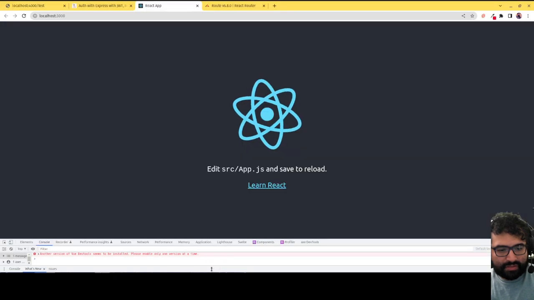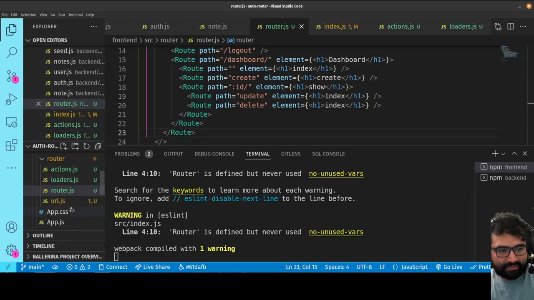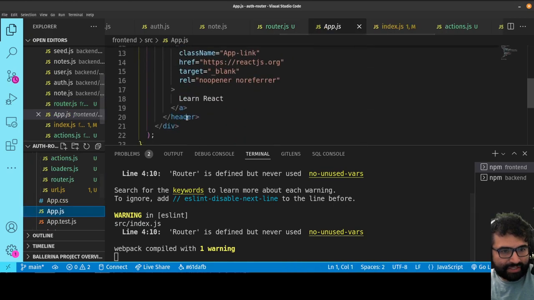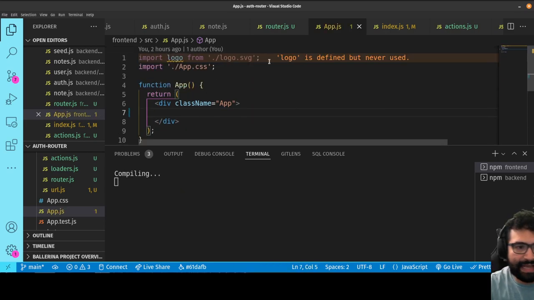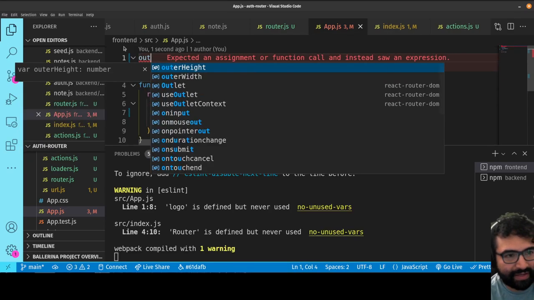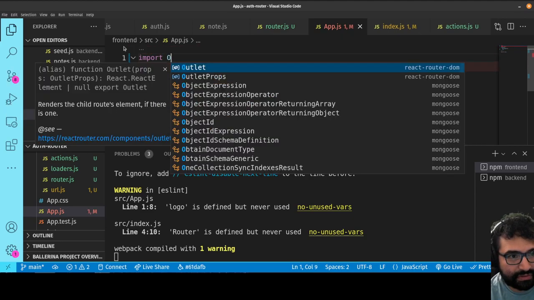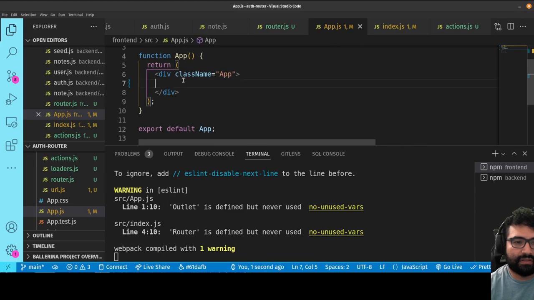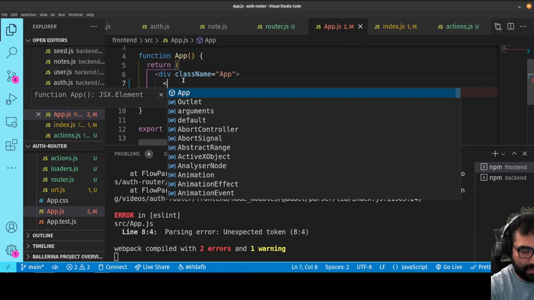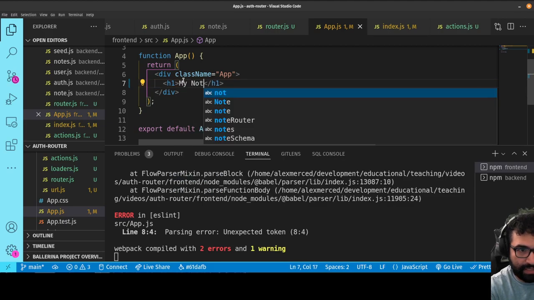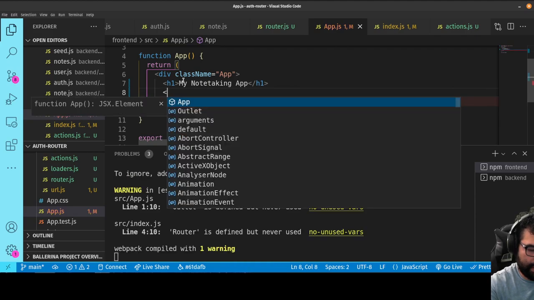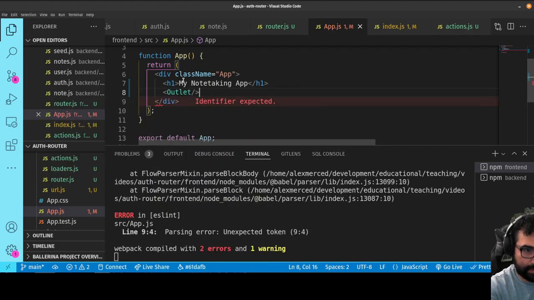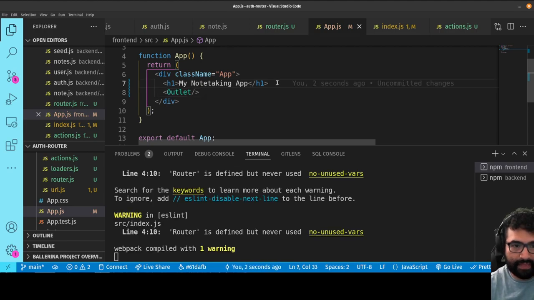So now what we want to do is change this app component so that it shows other stuff. So I'm going to head over to app.js and clear this all out. One thing I'm going to want is the outlet because we want to show the subroutes. Import outlet. So I'm going to say here h1 my note taking app, and then we're going to say outlet. Okay, and then we're just going to have a couple buttons.